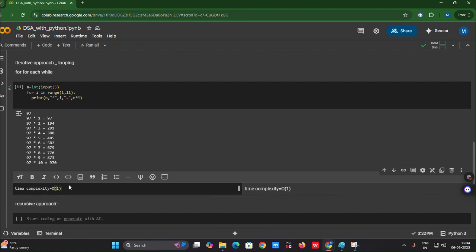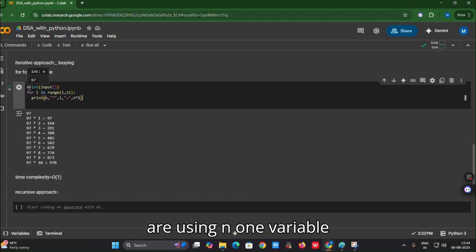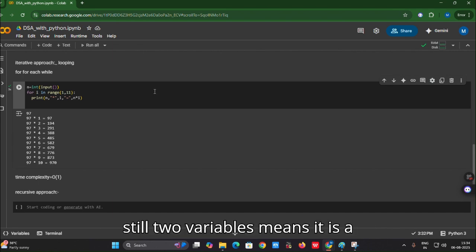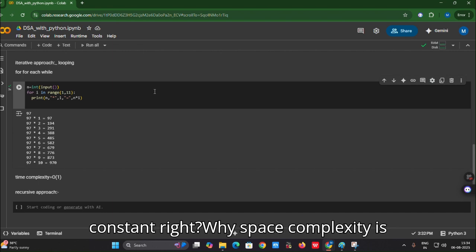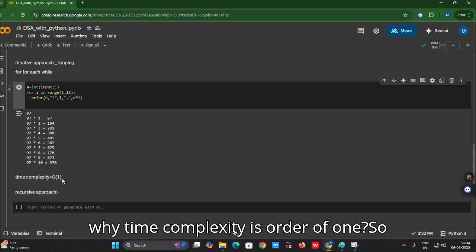Yeah, space complexity is order of 1 because we are using n and i, two variables. Still, two variables means it is a constant, right? That's why space complexity is order of 1, order of constant. And why is time complexity order of 1?